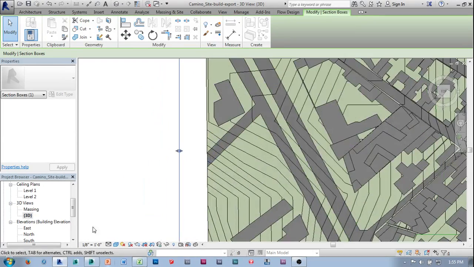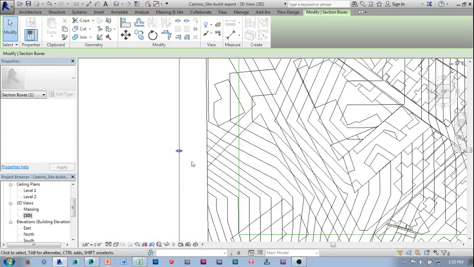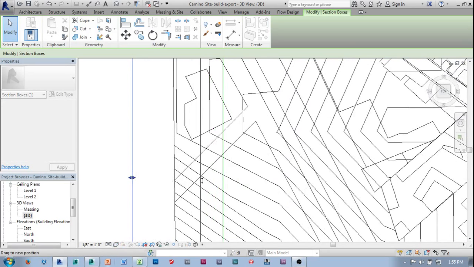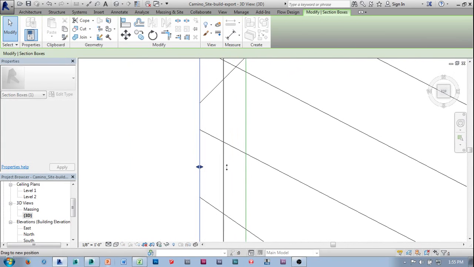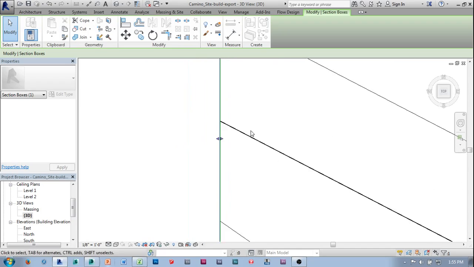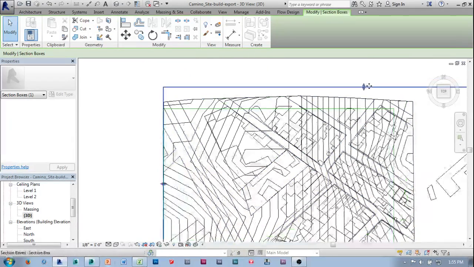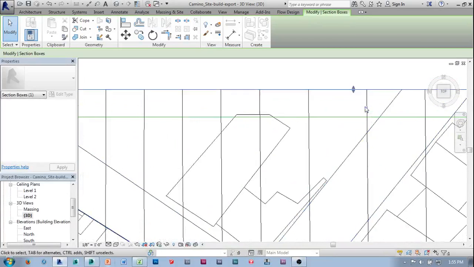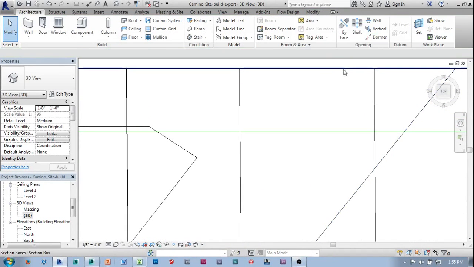So what I'm going to do is switch this to wireframe mode, and I'm going to move my box, and I wish it would snap to these model lines. I haven't figured out a way to do that, but I can get it close enough. I'm going to move these to my model lines.